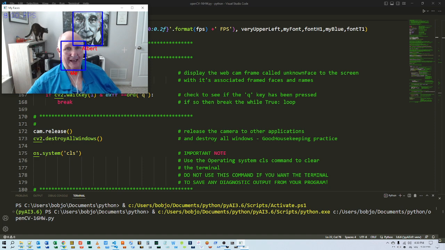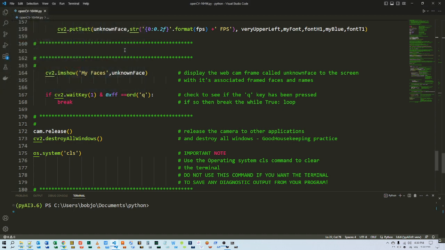I'm going to press Q now and exit the program. And you can see it cleans up the terminal screen.